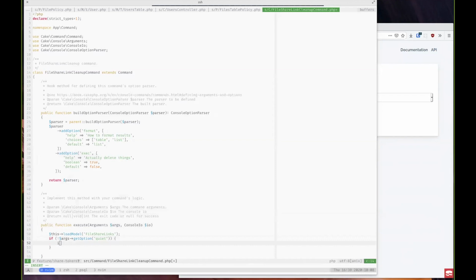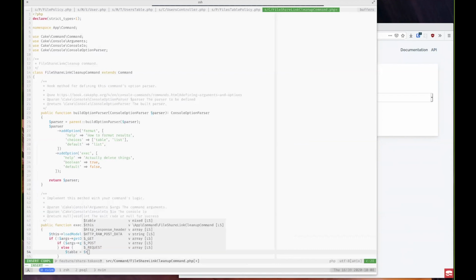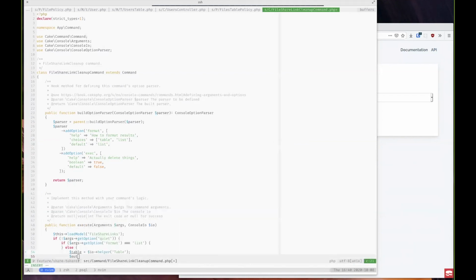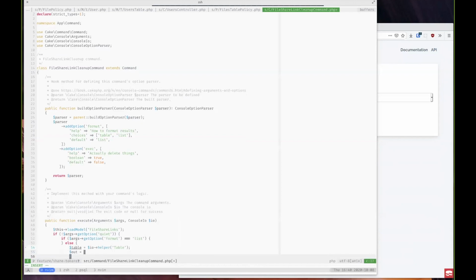So we can do if args get option format is equal to list, and we can do something. Otherwise, it's not a list, and we can get a table helper. So if it's a table, we want to do IO helper, the name of the method. We want to get the table helper, and then we're going to make some output. And so the output for a table helper is just a list of lists.